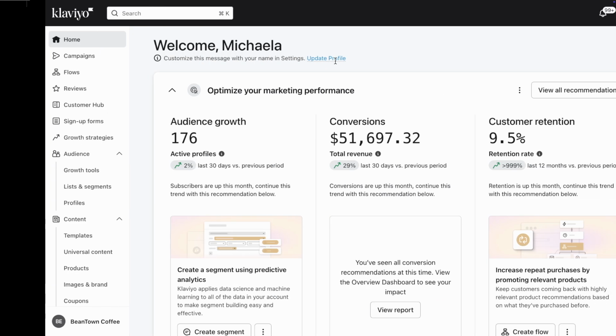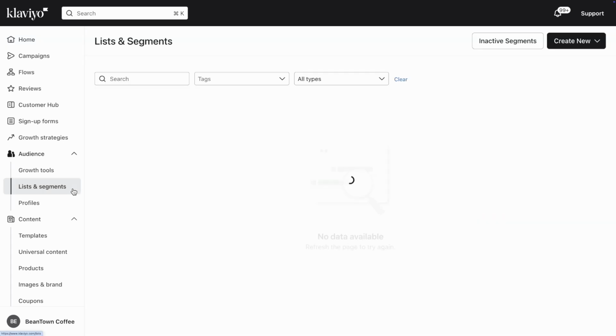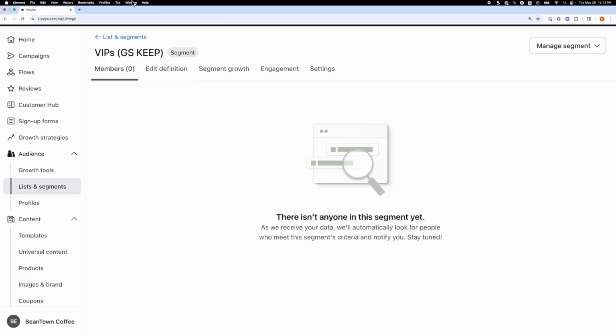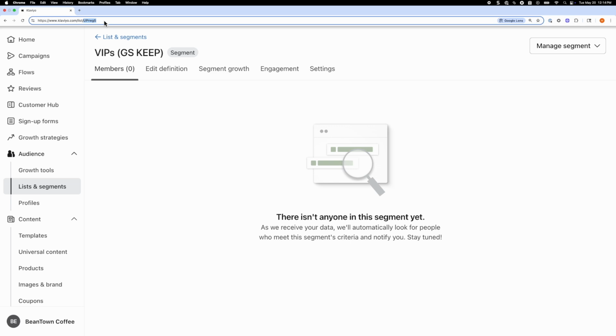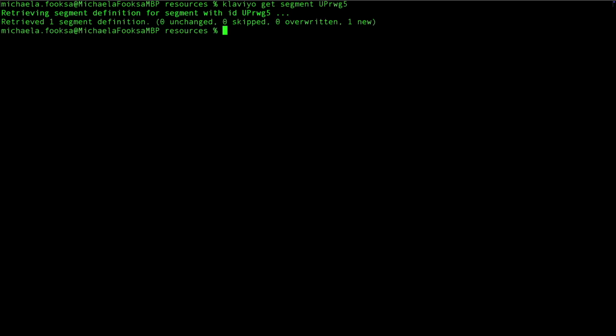To get the segment definition, you'll first need to copy the VIP segment ID from Klaviyo. You can also retrieve this ID using our Segments API or using the Klaviyo get segments command. Then, in the command line, use Klaviyo get segment followed by the segment ID. This will save a JSON segment definition file to a segments folder or to the path you specified.